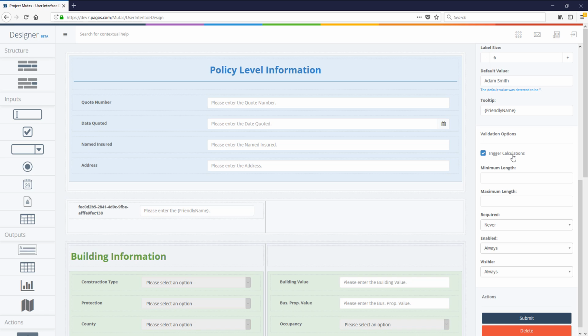If you are using a rather complicated sheet and have a lot of calculations, it might be a good idea to disable this option and add a calculate button instead. Enter numeric values into the minimum length and the maximum length boxes if you like to limit the number of characters that can be entered into this field.